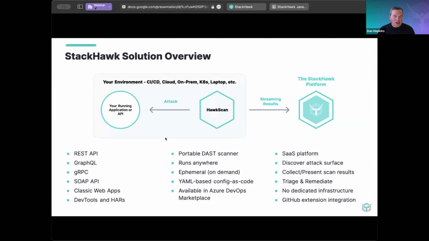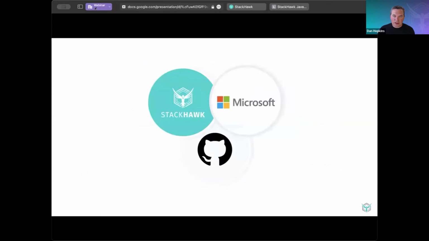And as it mentions here, we can scan REST APIs, GraphQL APIs, gRPC, SOAP, classic web applications like server-side rendering, things like that. We can also take in custom discovery mechanisms like HTTP archives, Postman collections, things that basically tell us what to scan. And yeah, so that's basically our solution.